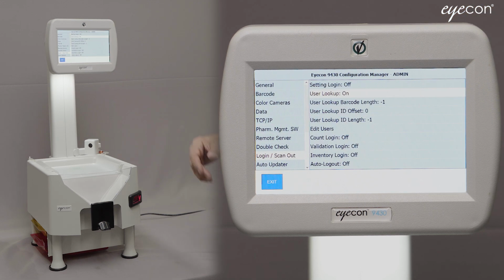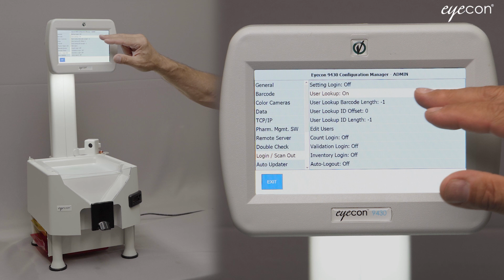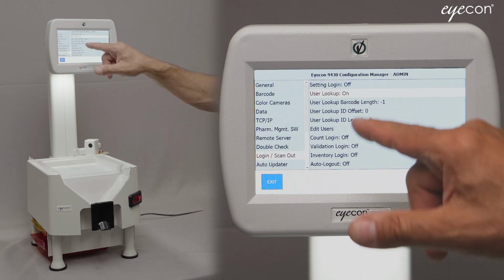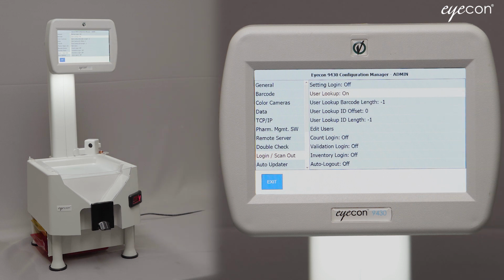With user lookup on, the Eyecon is going to look up whatever you scanned in your barcode in a table to identify the person's name and what permissions they have for using the Eyecon. The next parameters in this menu define whether the entire contents of the barcode that's being scanned are to be captured and saved on the Eyecon or only a portion thereof. So the user barcode length, if you set that to -1, that means it's going to use whatever length barcode. -1 is kind of like an asterisk, meaning any length barcode. So if your barcodes could vary in length, then you'd want to set this to -1.